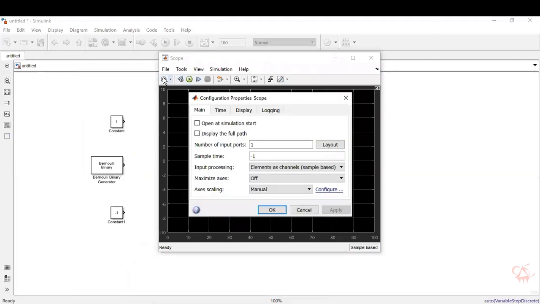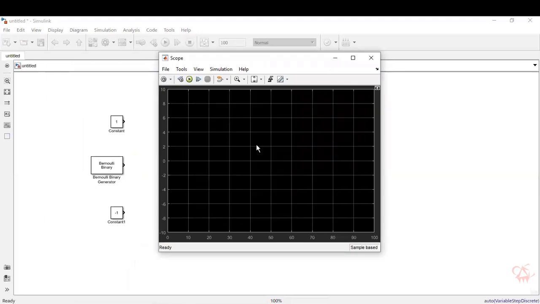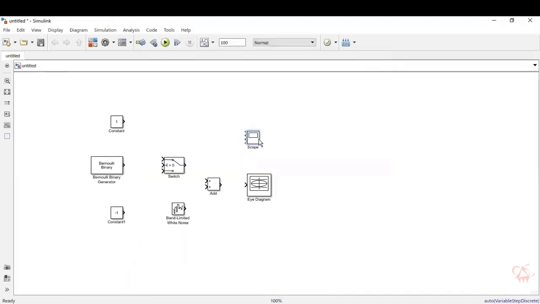So double click on the scope and go to the configuration properties. It will open. There's a part which asks you to input the number of ports. So we'll give 3 over here and give enter. You can take any number of input ports that you need. So let's just close this for the time being. Now you just expand the scope so that you can distinguish the signals that are available here.